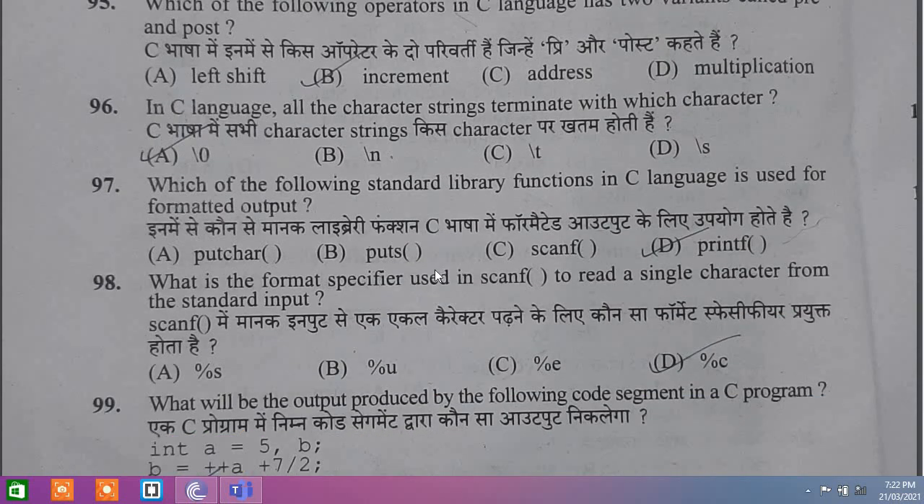98. What is the format specifier used in scanf to read a single character from the standard input? For reading a single character in C language we use percent c, whereas for string we use A. If they had asked to read a string, then we would be using option A, but we are given a single character, so we here will be using D, that is percent c.